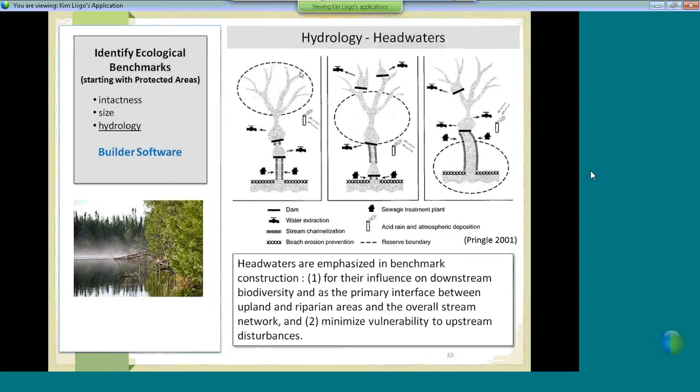So, for example, if we place the benchmark in the headwaters of the stream, there are a number of disturbances that can be occurring downstream, but we don't have to worry about anything coming in to the benchmark. Well, we shouldn't be ignoring these. For example, a dam can impact the migration of species up and down the stream network. We have at least minimized the input of upstream disturbances.